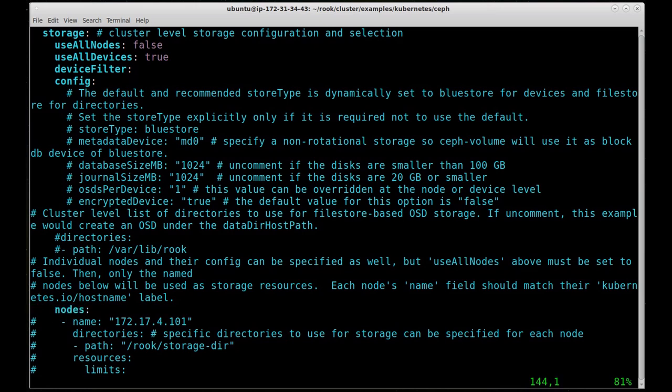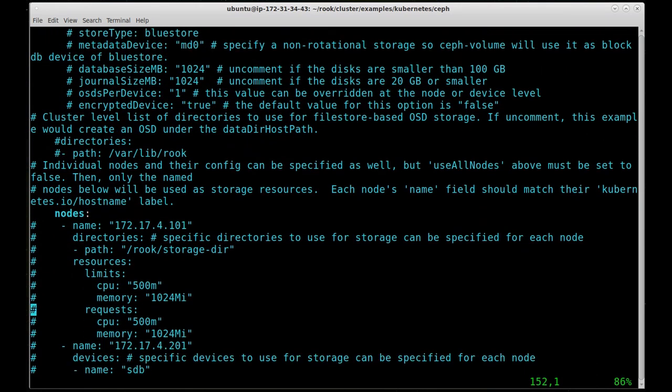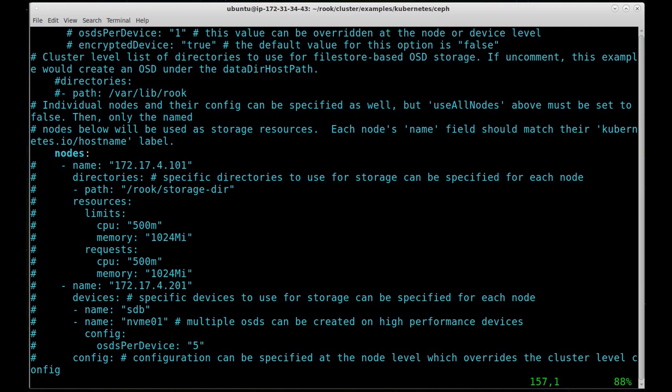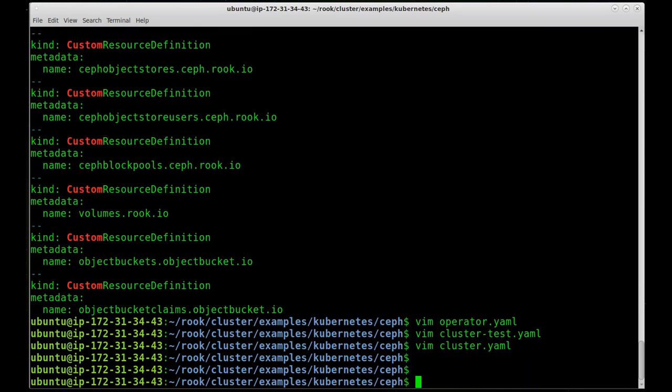And then, of course, I now have to tell it which nodes I want it to use. So we see that it gives us good examples. We see a name and then a device name. So what I'm going to do is deselect that part and then deselect that part. Now, I haven't changed anything yet because I have to figure out what it is that I'm going to actually be using. So I'm going to get out of this file, save what I did so far, and let's see what resources I have.